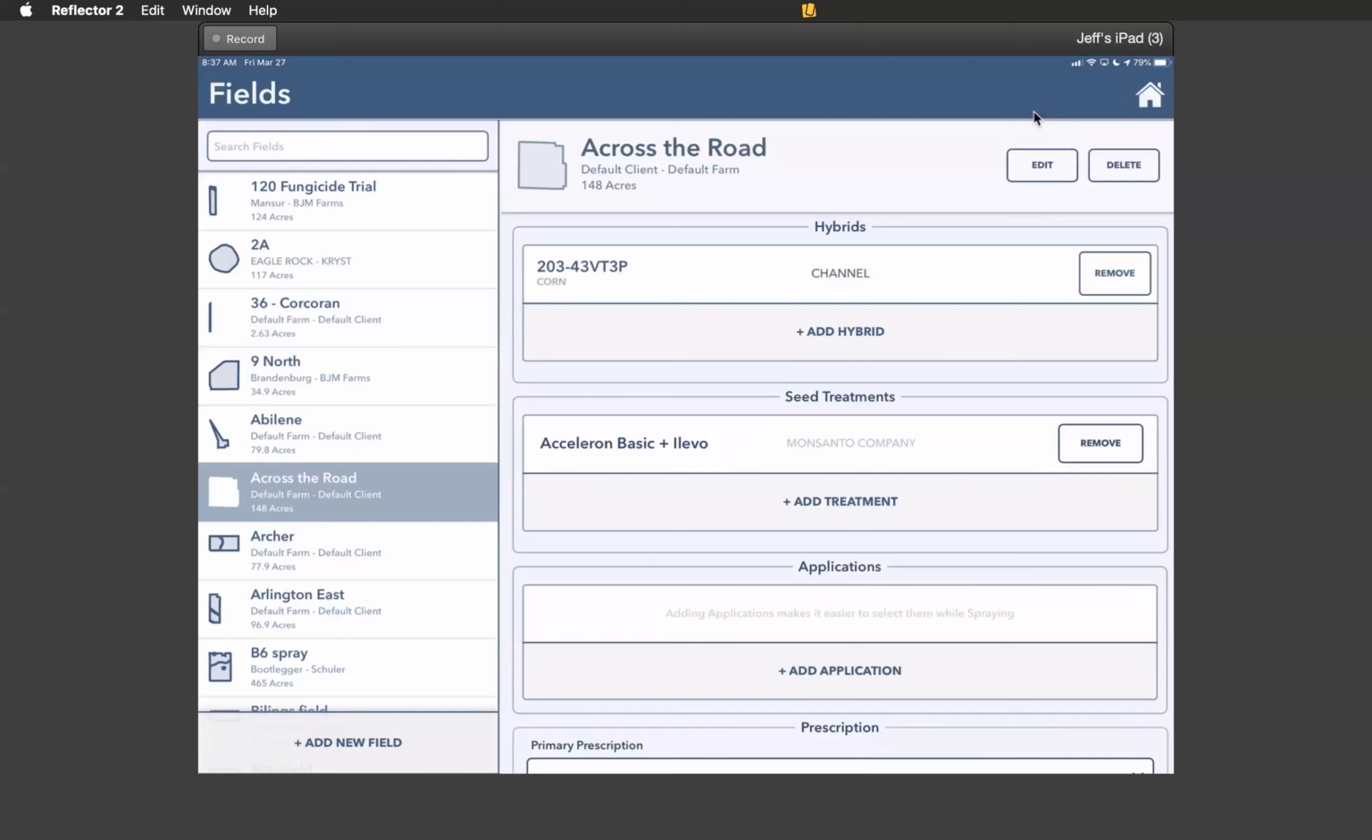Now, when I do that, when my planter operator pulls into that field, it's going to pre-populate the seed and the seed treatment for him. So he doesn't need to select it when he goes to that field. So you can make this almost touchless for the planter operator, where he doesn't need to push any buttons at all if you pre-populate this stuff for him.